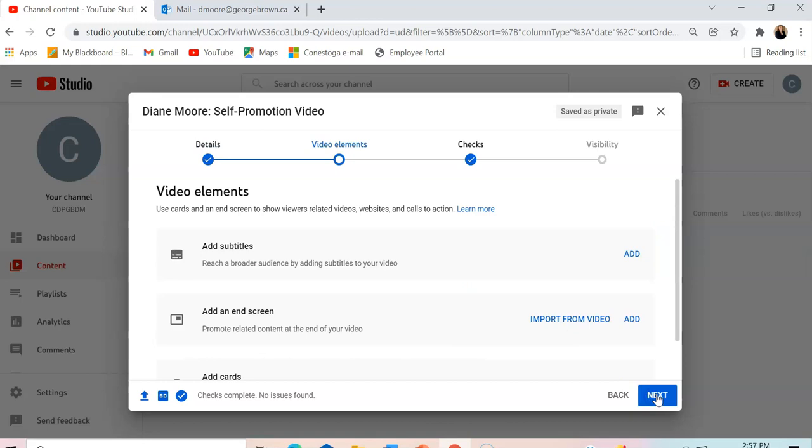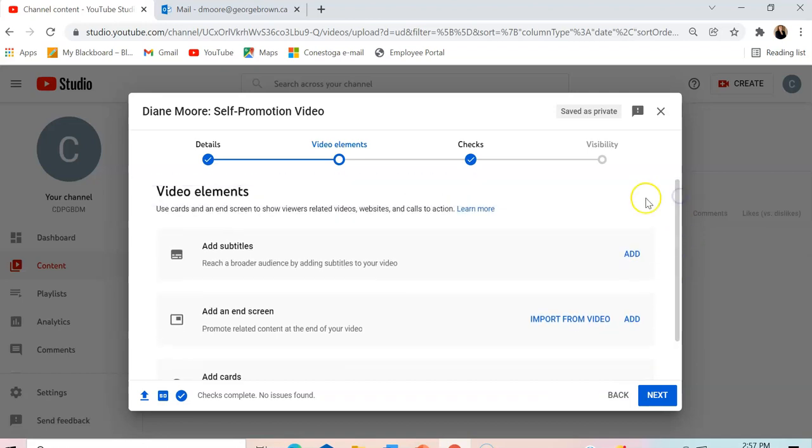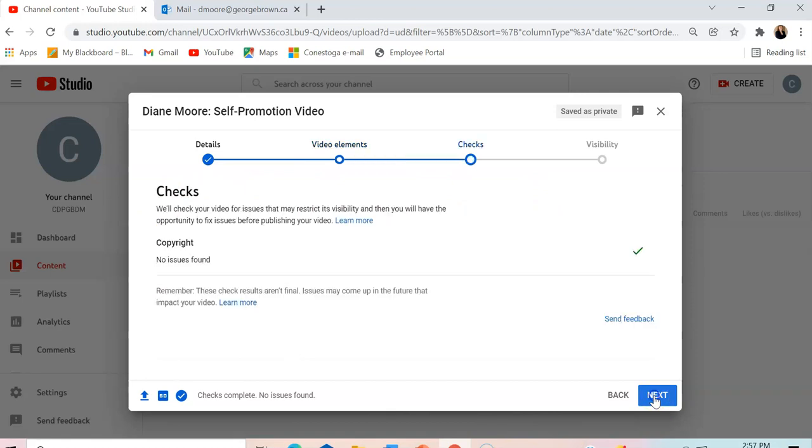Video elements we are going to skip over. I'm just not even going to spend time really explaining all of this. You don't need it for the assignment. Again, you can come back later and do a deeper dive into looking at some of these things. So skip over this screen and click on Next.